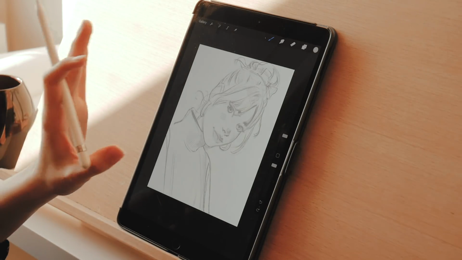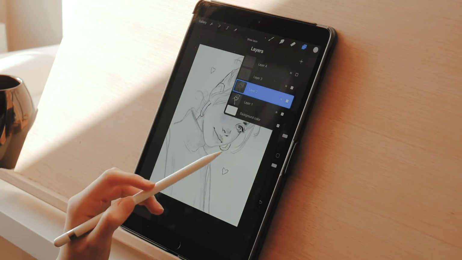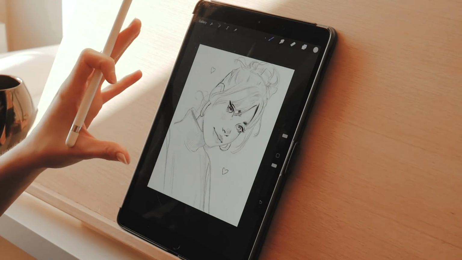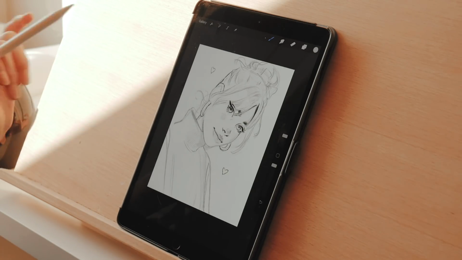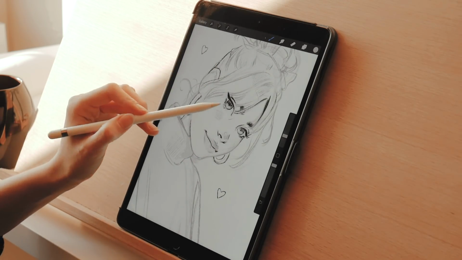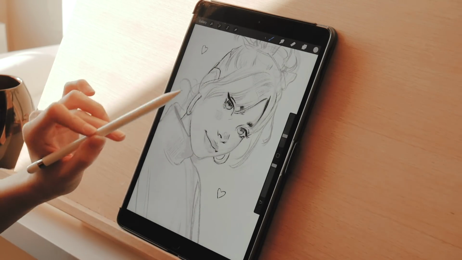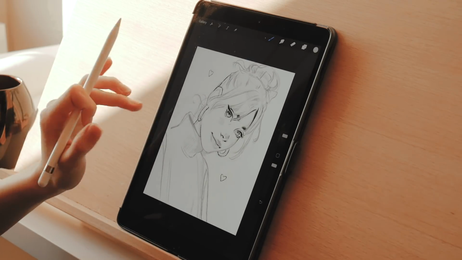Sometimes I'll just leave it at this level, but for this painting, I wanted to have a little bit more dimension and texture and depth, so I added one last layer for adding a couple more details. I wanted the winged liner to look a specific way and the eyes to look a specific way. So this is what I have so far.